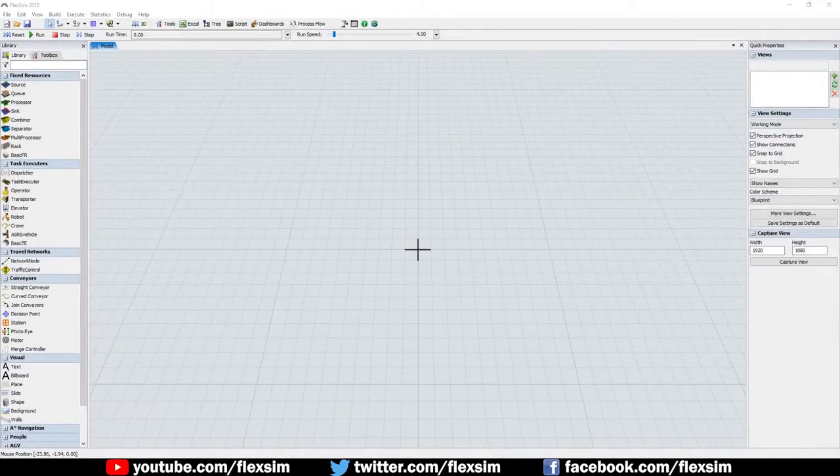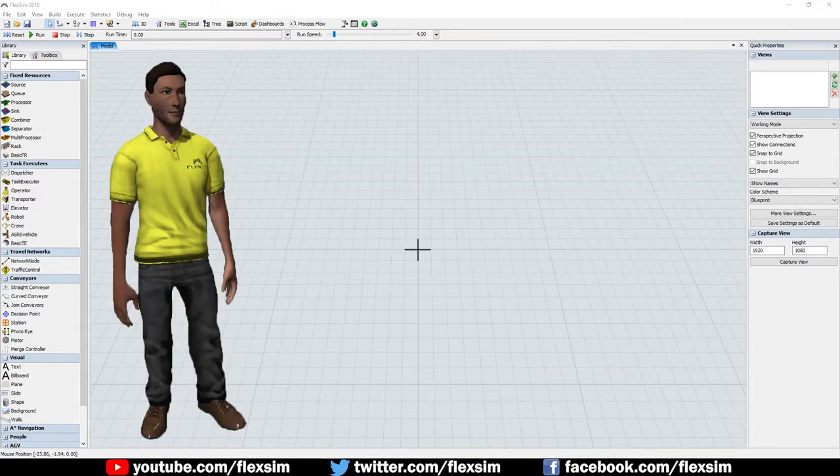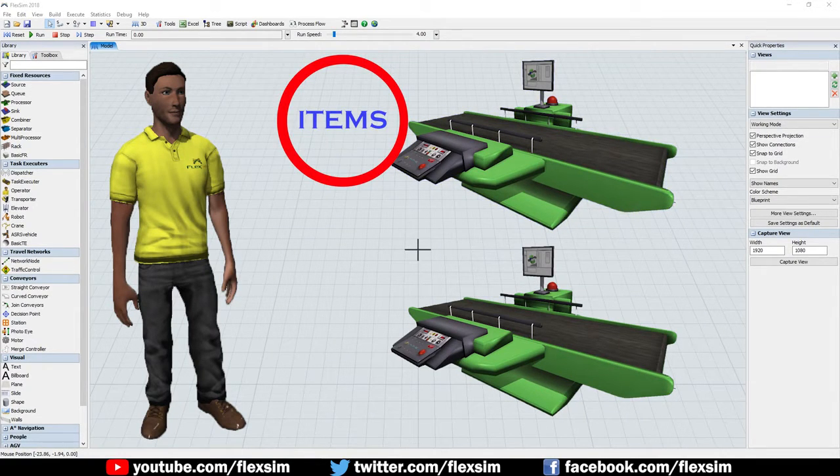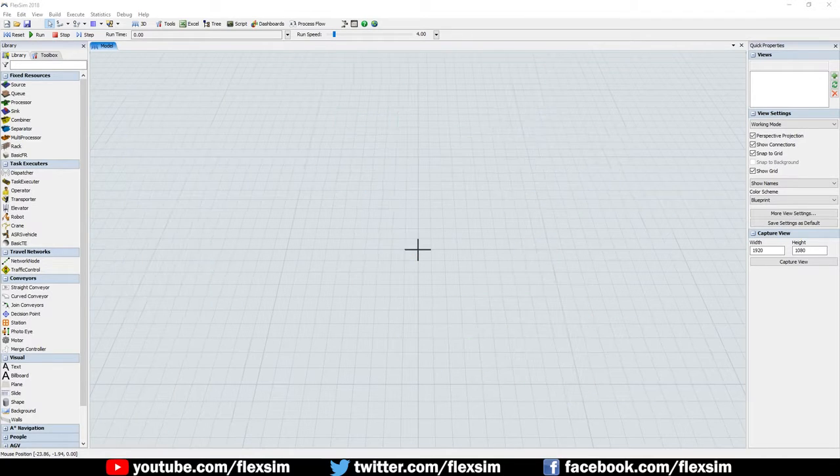In this video, we're going to model the following scenario. We have one operator that runs two processors. We need this operator to move efficiently back and forth between them, processing several items at one processor before moving over to the next. We'll begin by creating our model in FlexSim.